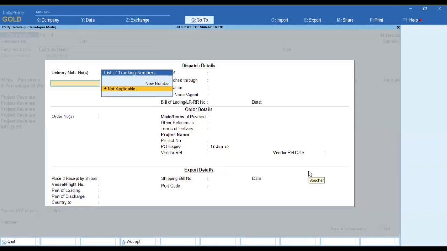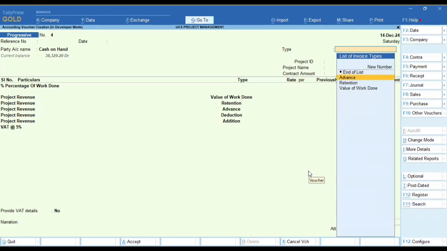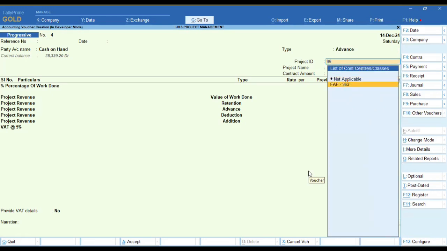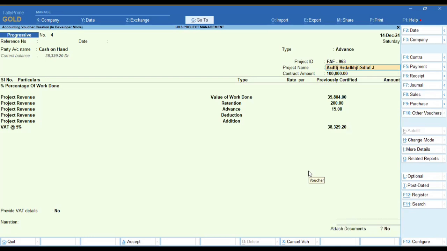Purchase, and I'll select the customer name. If it is an advance invoice, we can make it as advance. And if it's a retention or based on the progress works, we can make it as progress. And here I'll select the project name. Once I select the project name, the project amount, how much you have already made and what is your current amount, you can mention it over here.